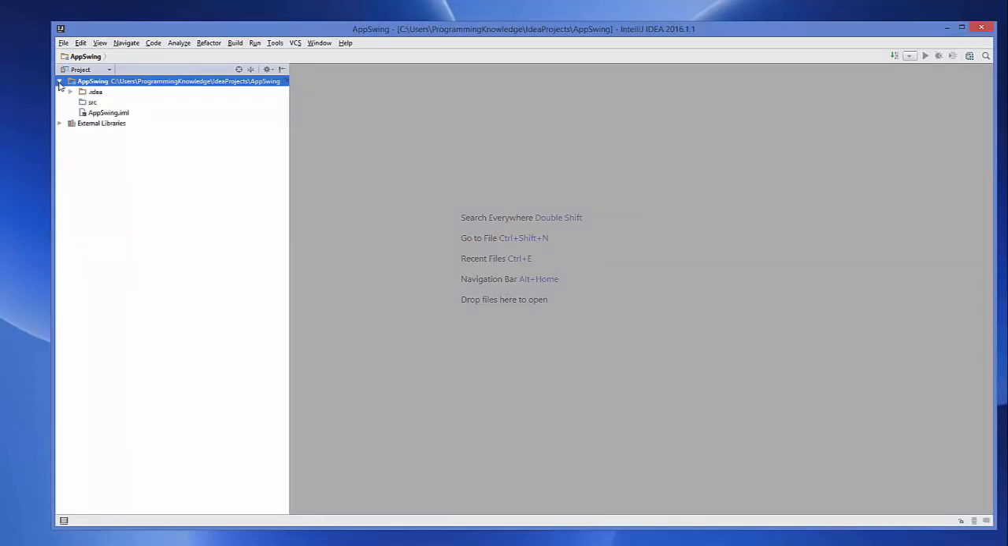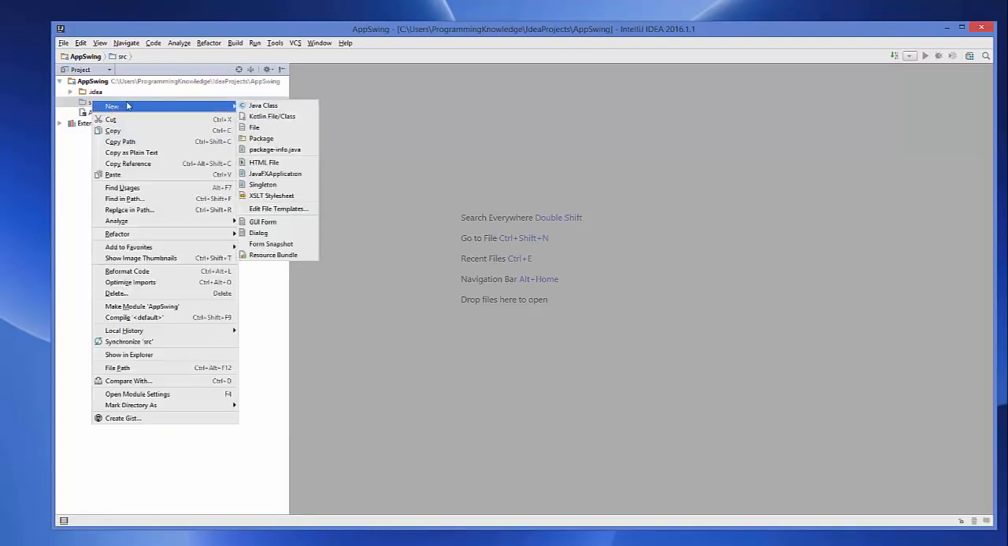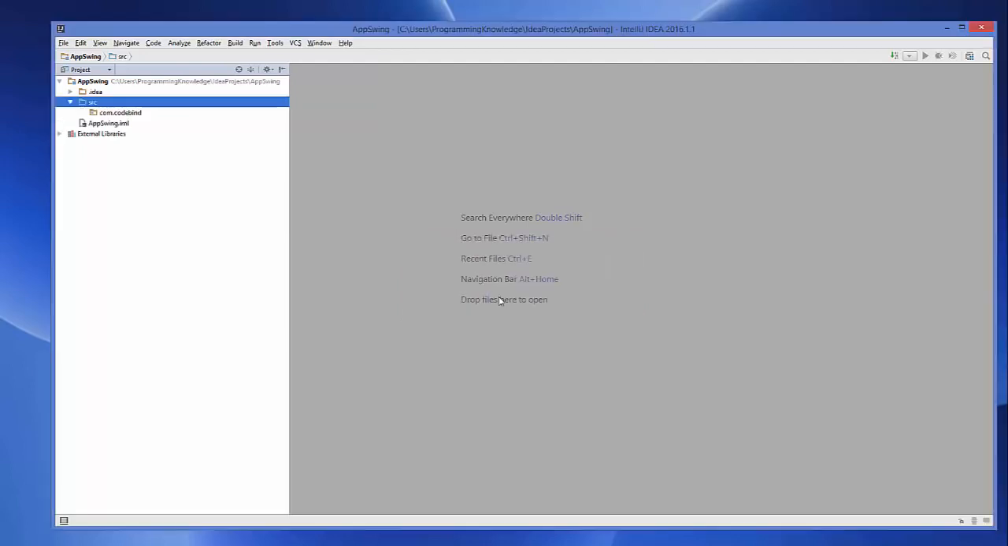So this is our project, and inside it there is a source folder, and we are going to create a new package inside this folder, and then create a new class inside the package. So I'm going to right click on the source folder, create a new package, and name my package com.codebind, for example. Okay, and click OK.